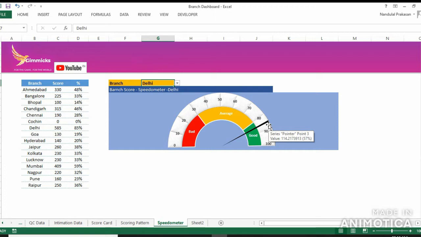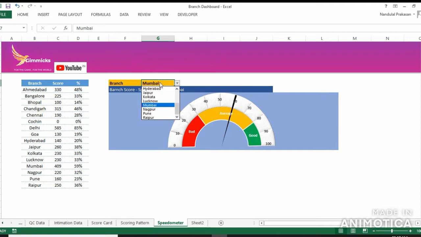by Delhi. I'll take one more example. I'll select Mumbai from the list and you will see the pointer is pointing towards the score achieved by Mumbai, 59. So you'll see the pointer is pointing close to 60. I'll take one last example. Let's say we are selecting Bhopal and the pointer is pointing towards the score achieved by Bhopal branch. That is between 10 and 20 here.